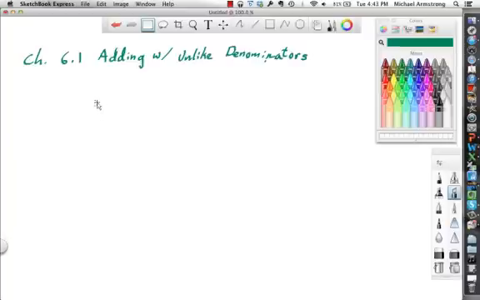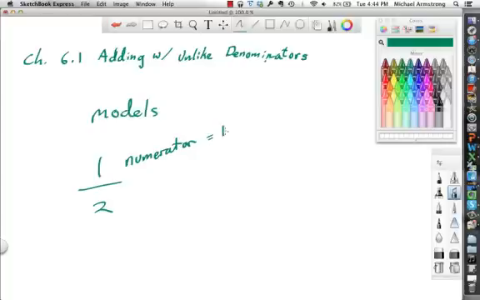It wants us to use models, so we're going to do this using models. But first we have to understand what a fraction is. 1/2 is one in the numerator, two in the denominator. So let me see here. We've got the numerator, which is the number. It answers the question, how many.